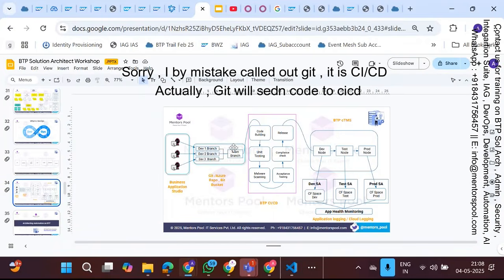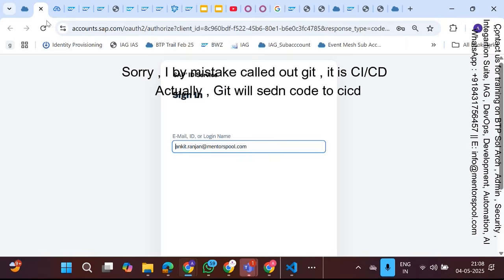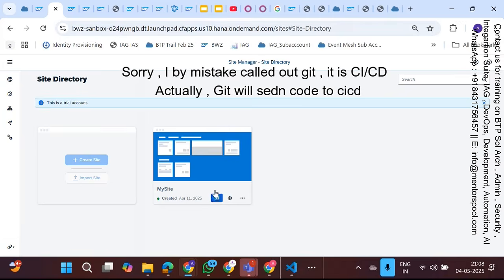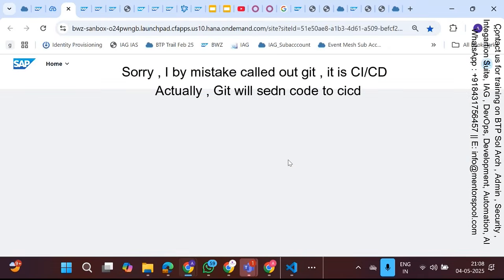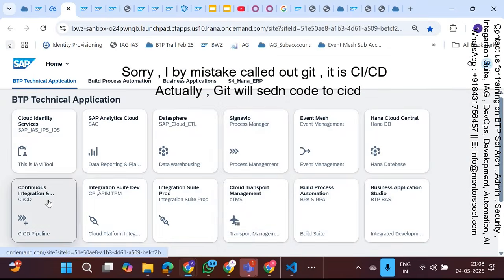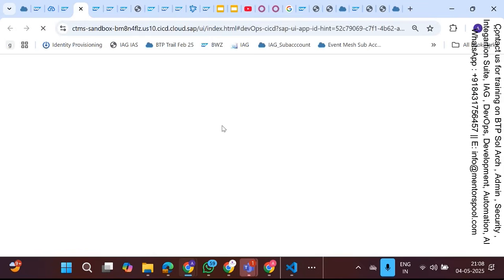Now this code you can send to Git. So guys, I have a Git also available. You see here in my centralized launchpad. Where is my centralized launchpad? Let me open this, and in this, if you see, Git is available and my CI/CD is available. In CI/CD, you can come and do the integration with CI/CD with the Git. Okay, so let it get launched once again, guys.